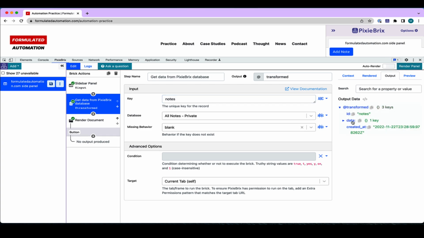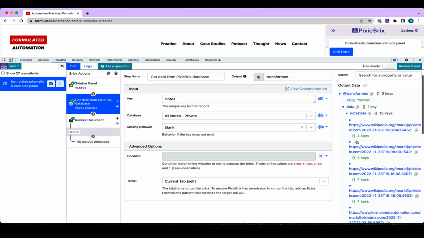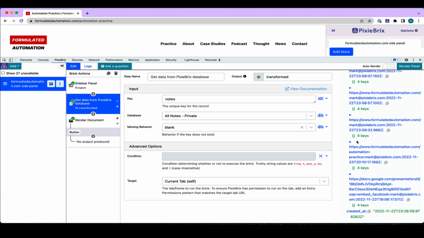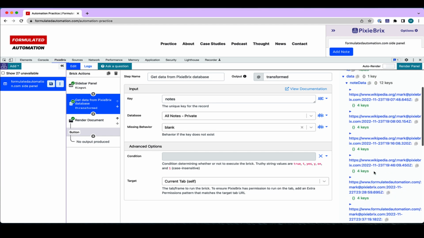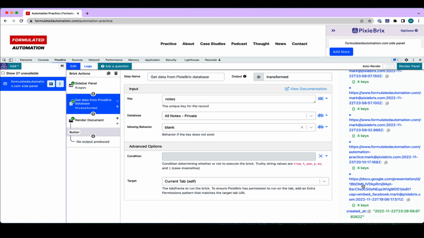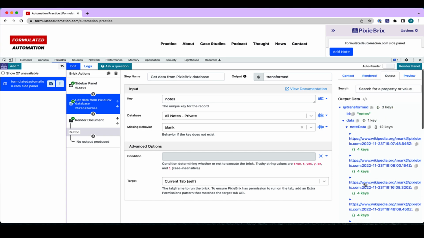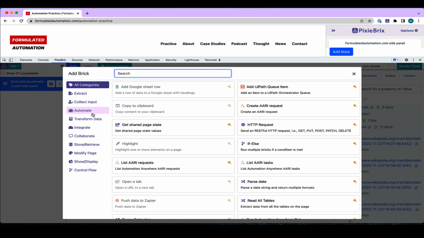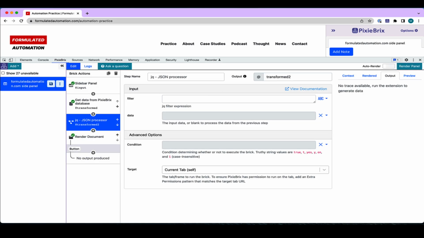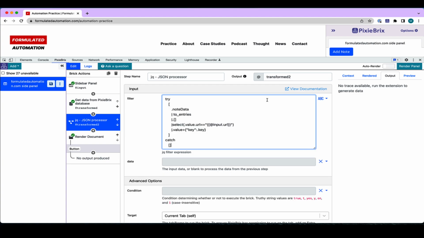And so now that we have all of the notes in this note data, you'll see that these are for a couple different sites. So Wikipedia, other pages of formulated automation, Google Docs. And so what we're going to need to do is filter this down. And to filter, we'll use JQ. So this JQ brick, I'm actually going to copy and paste in the filter that I had created, which I'll walk through in a minute.